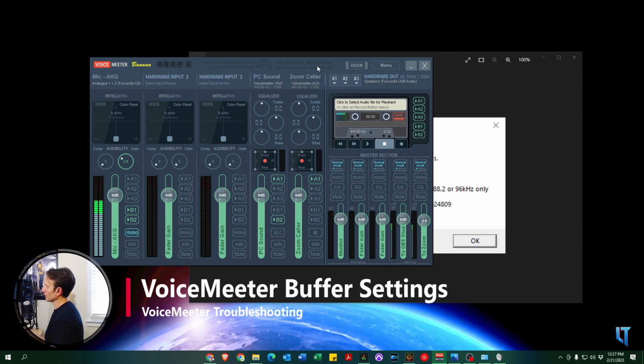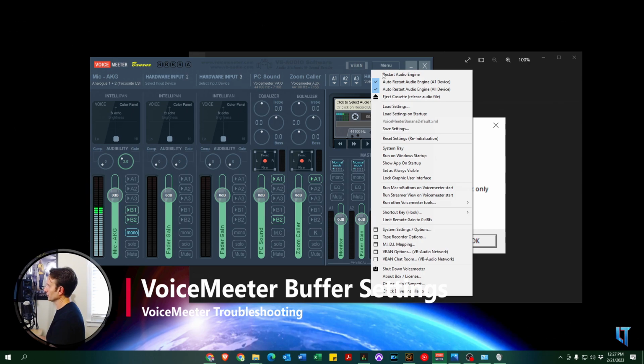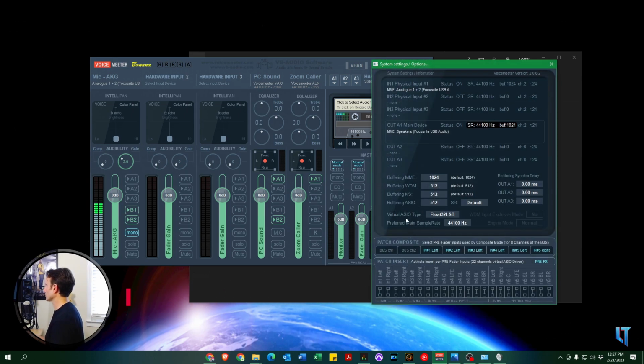So the first thing that I did was go into the VoiceMeeter settings, which is under menu, system settings and options. And then I looked at the buffer settings for the different drivers. The MME is at 1024, the WDM was at 512, and the other ones were also at 512. Even though there was an issue with the driver, these settings were exactly like I left it. And even here, the output A1 main device in the settings was blinking red.